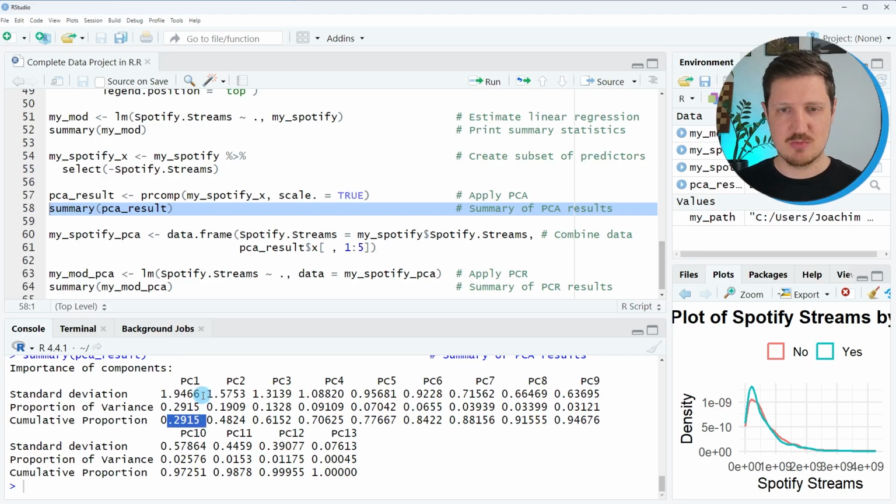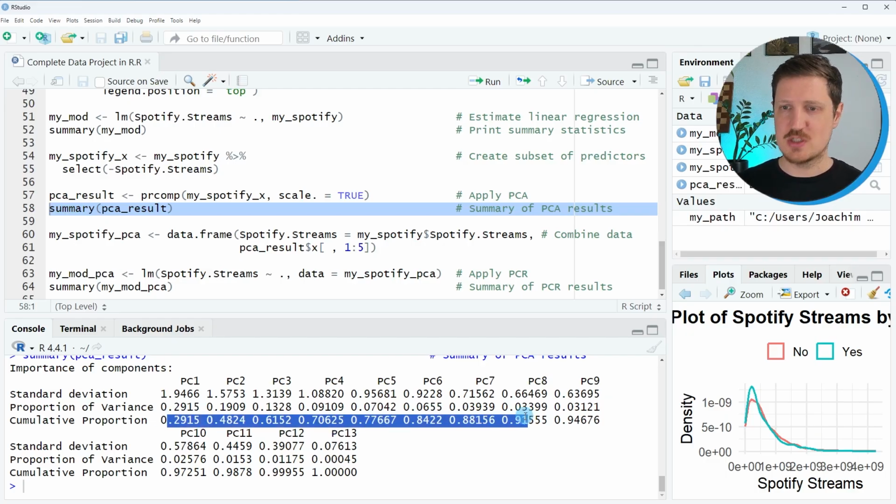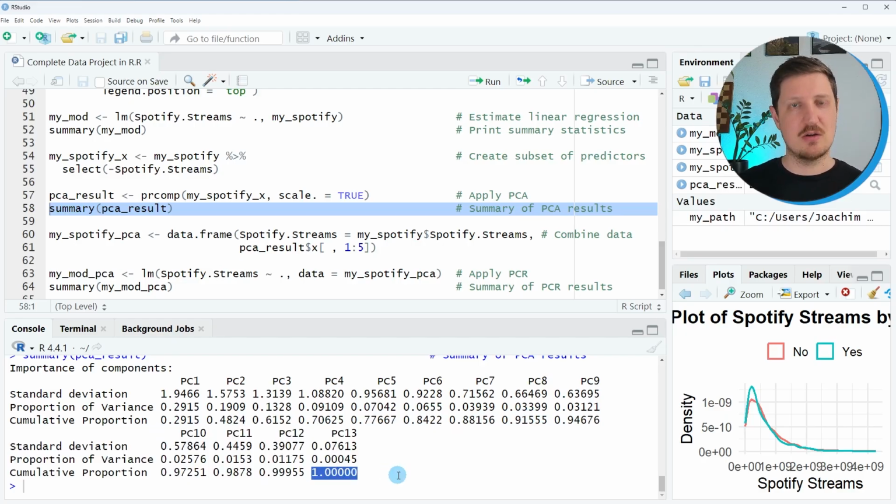So as you can see, the first principal component, PC1, already explains almost 30% of the variation in our data. And if we then add the second principal component, we have explained already 48%. And by adding further principal components, we can explain more. So if we keep all components, we have explained 100% of the variation in our data set. But then this would also mean that we have not reduced the size of our data. And for that reason, we might decide, based on certain criteria, how many components we want to retain and how many we want to remove.